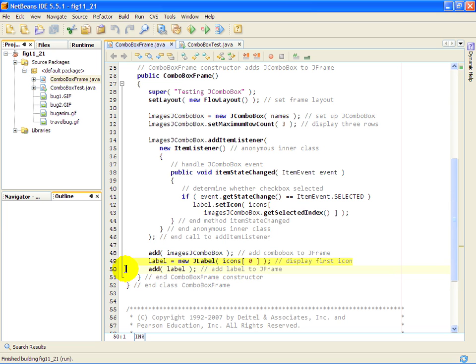And then separately, we create a JLabel. And notice for the JLabel that we're giving it an icon variable as its argument. If you use the JLabel constructor that takes just an icon as its argument, it will display the image represented by that icon. And then at line 50, we attach that JLabel to the user interface.